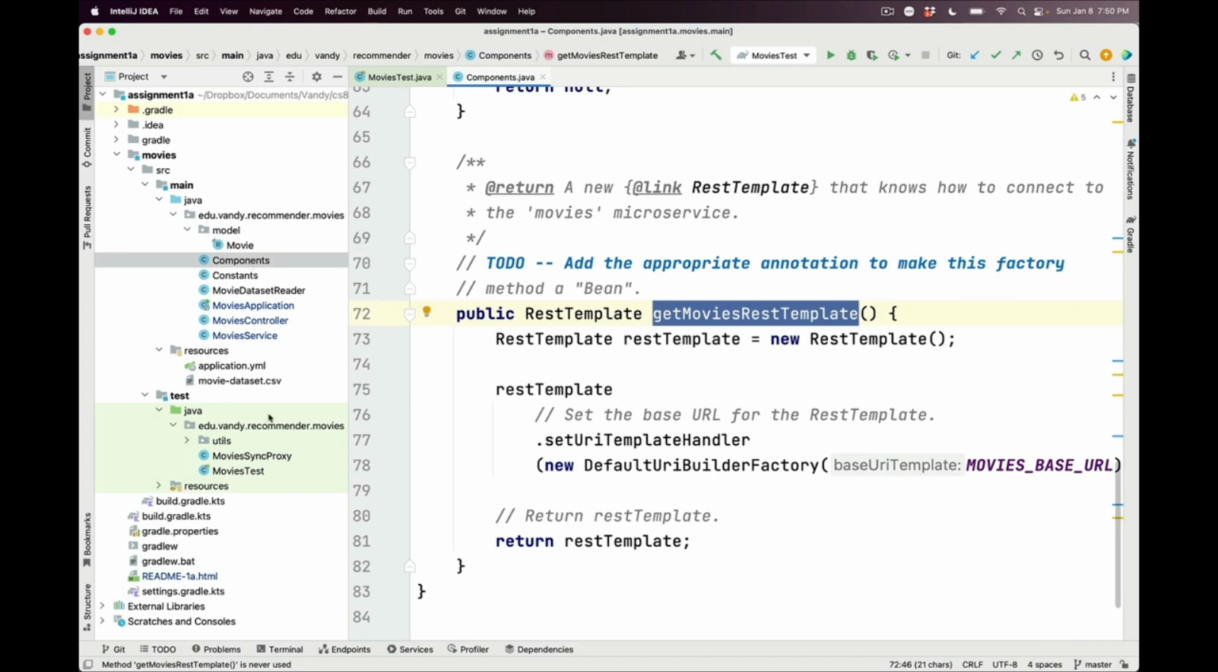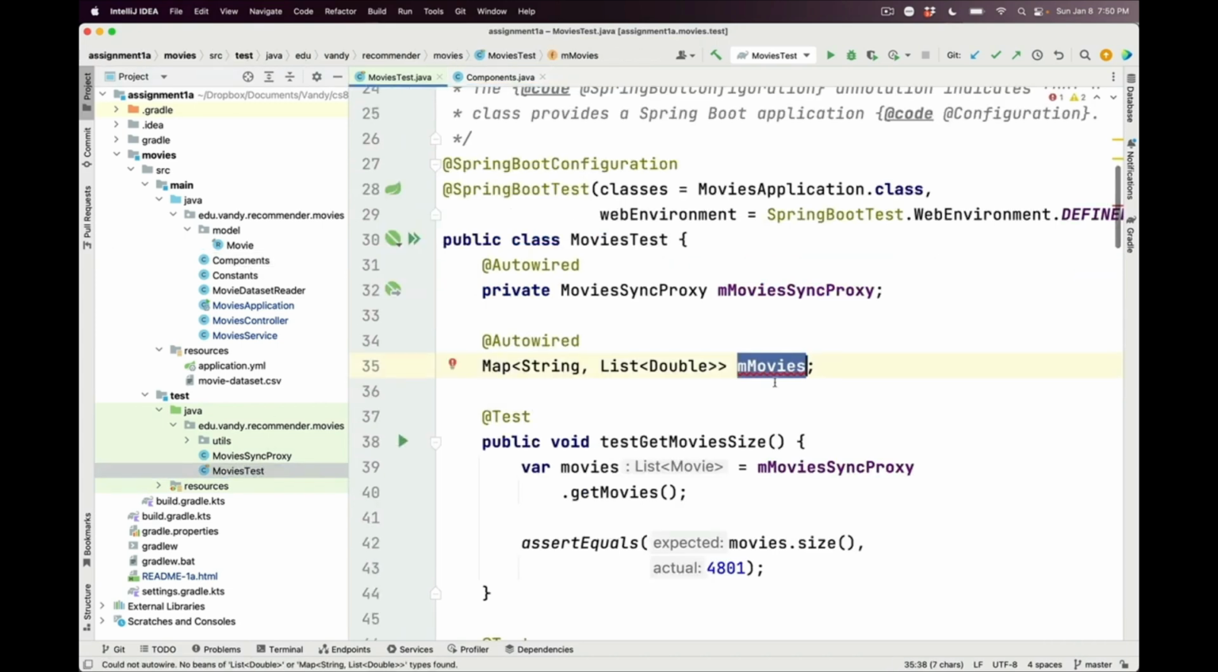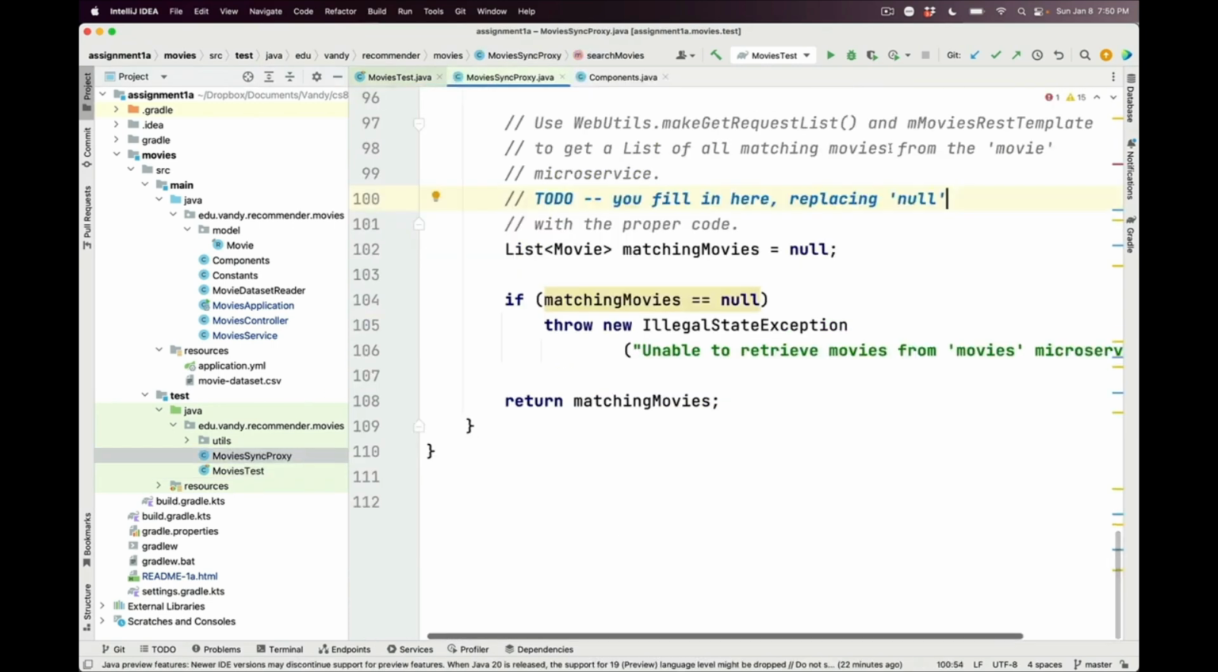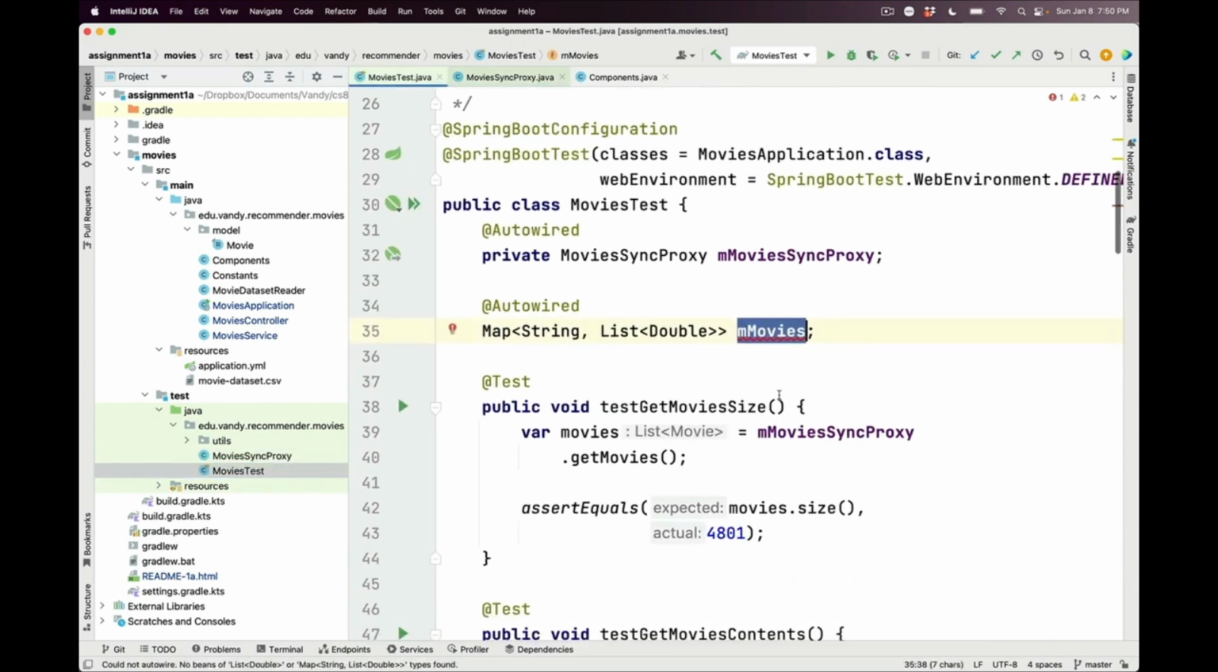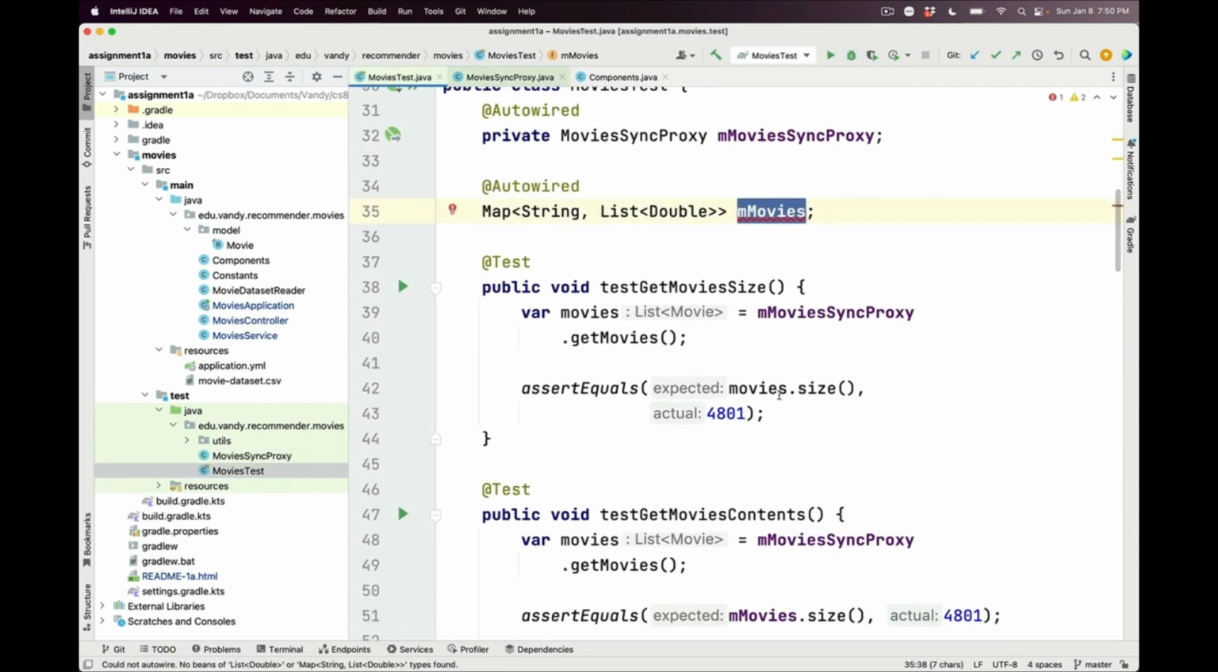And if we go back over there, the movie sync proxy, that's what you're going to have to finish implementing. We'll talk about that in a second as well. But let's go take a look at movies test. So I'm not going to talk a lot about this. This is intentionally designed to be a little bit hard to read because I don't want people using it for their implementation blindly. You should do a much better job.